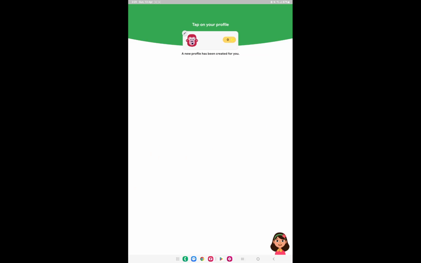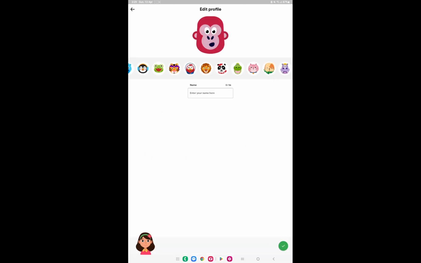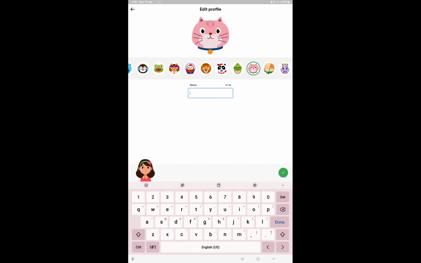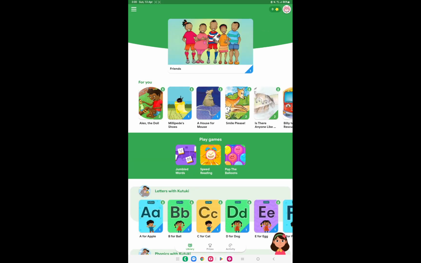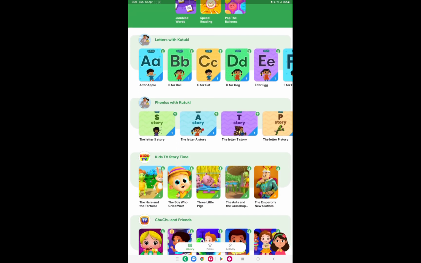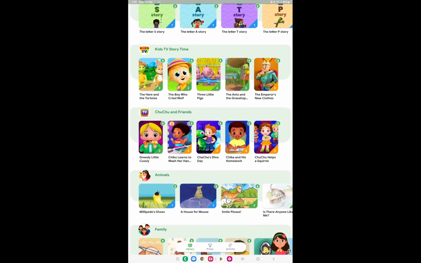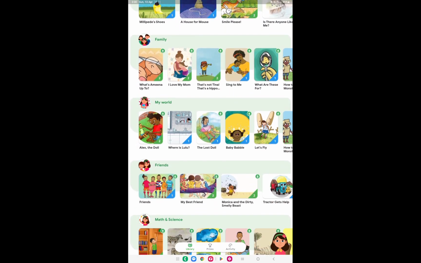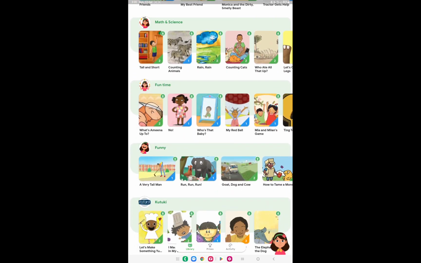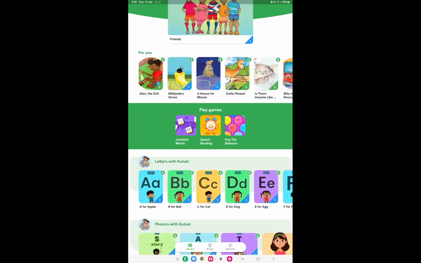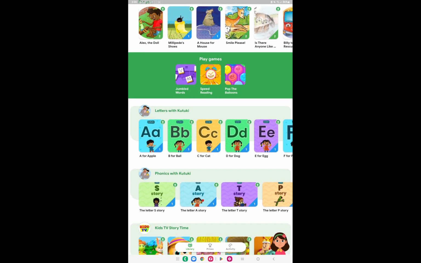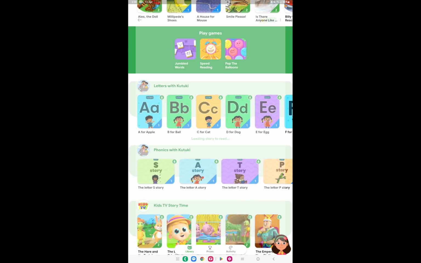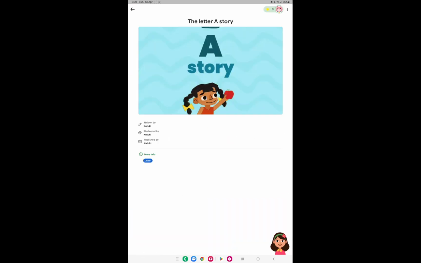profile is created for you. What do you like? A cat. Your name is Alexa. Alexa. Tap on your profile. Okay, so let's start with your level. What do you want to do? Let's start with. What? Let's start first with the basic ones. The letters? Yes, or let's start with the story, the letter A story. Let's This read. is for The letter A level story. 1.